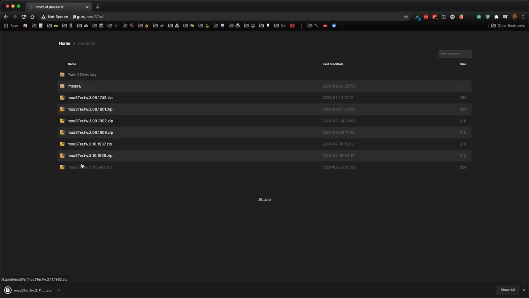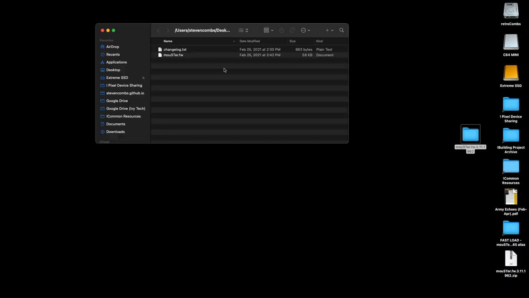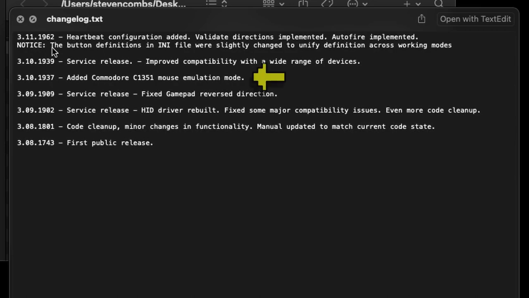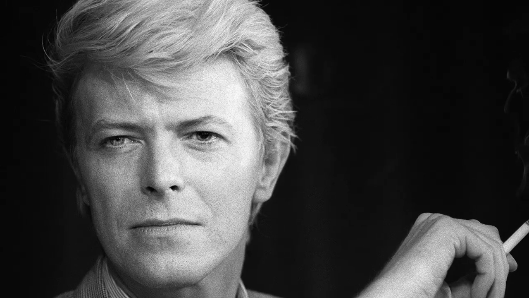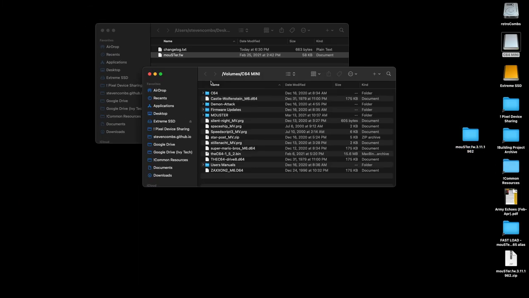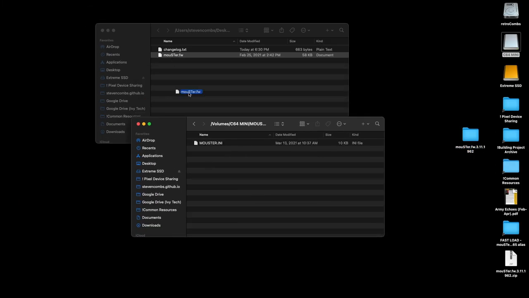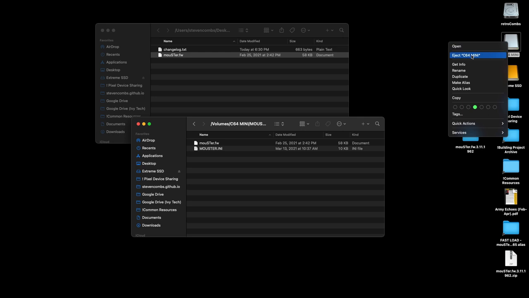So I went ahead, downloaded that file. Once that was downloaded, I decompressed that folder, checked the change log, and look at that, added Commodore 1351 support. That's probably what I needed. So now what we're going to do is drag that firmware down to that USB drive.